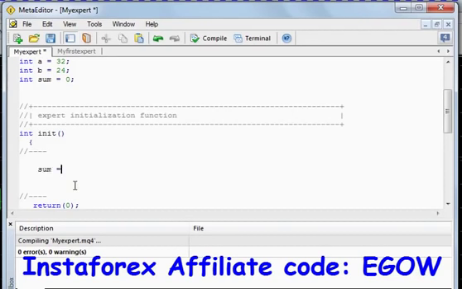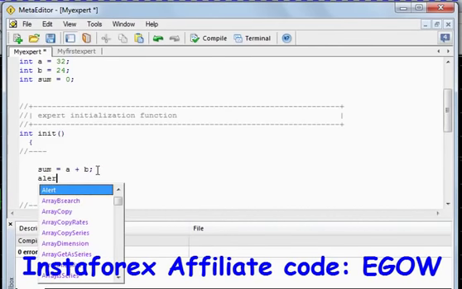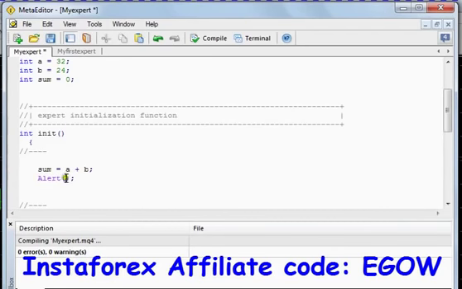We'll just write sum equals a plus b, and this will take the value of a, which is 32, and the value of b, which is 24, and add them together, and the result will be stored in the variable sum. Here it is equal to 0, but after doing this addition operation, the value of sum will be changed to the value of a plus b. So let's see what the value is right now. We can check it by calling the alert function and putting the variable inside the brackets.